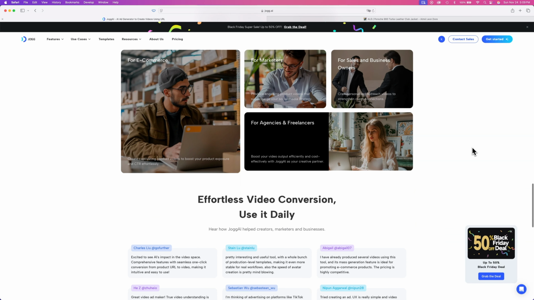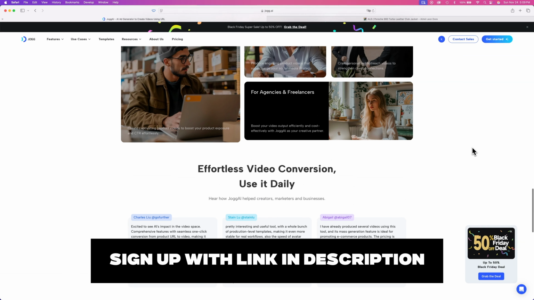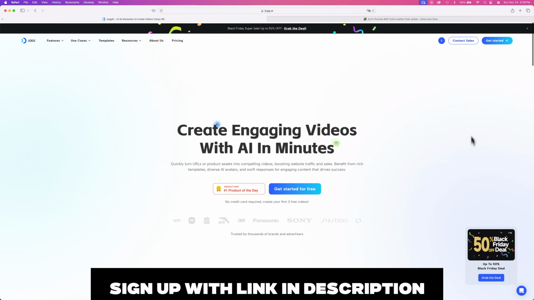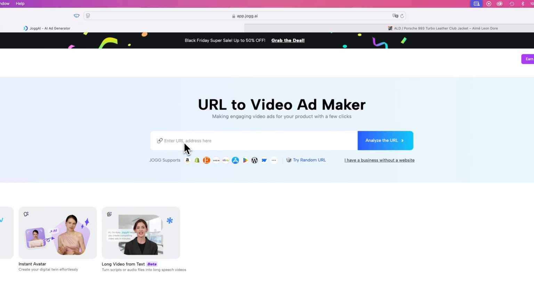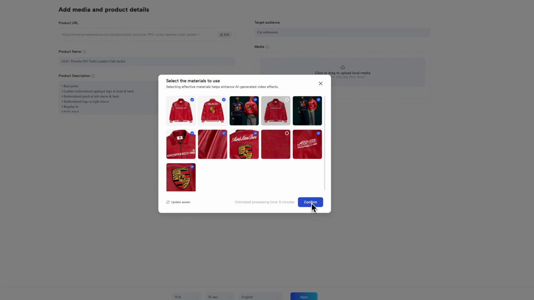Once you are on the website, you're going to create an account. You're going to sign up. It's for free, and you're going to log in. So I'm going to go ahead and click on Get Started for free. I have the link now, so I'm going to go here, and I'm going to press Command V to paste the link. I'm going to go ahead and click on Analyze the URL. So I'm going to click on Confirm.